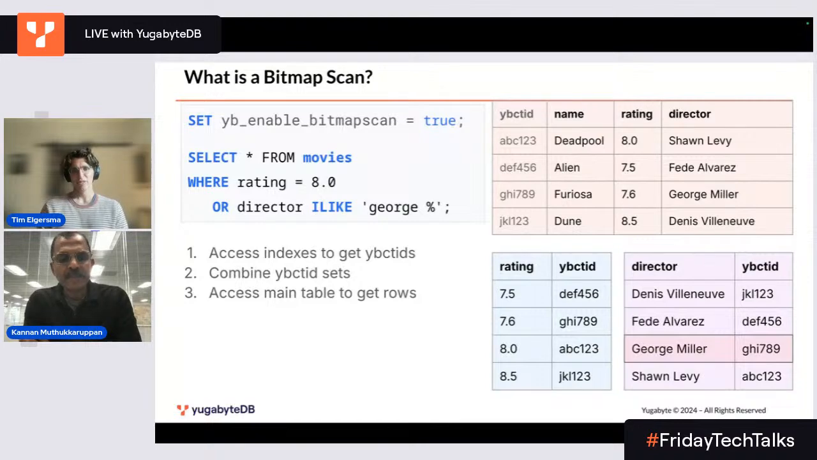So with bitmap scans, if we set this flag yb_enable_bitmapscan equal true, then that same query will do 3 steps instead of iterating through the whole table. So first we'll access each index to get the YBCTIDs or the row IDs, and then we'll combine the YBCTID sets together, and then we'll access the main table to get the rows.